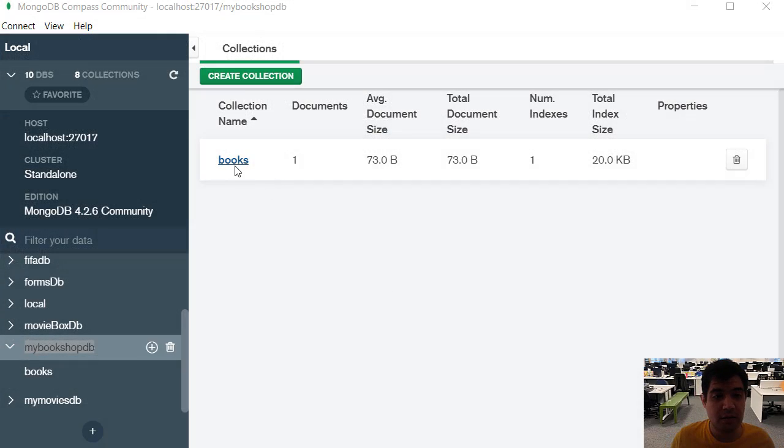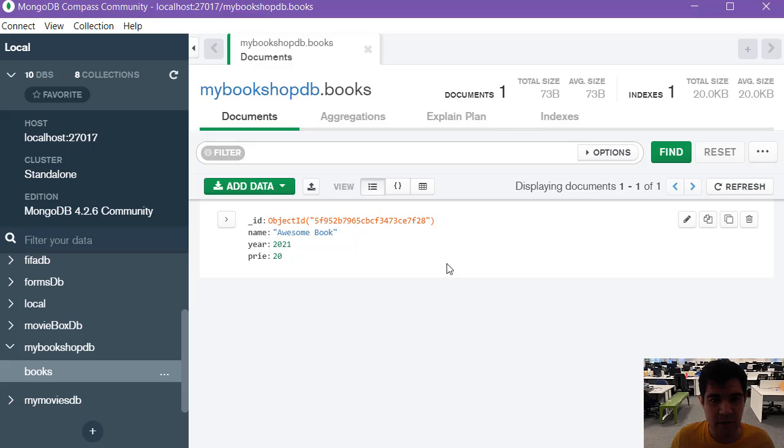So if I click on this books collection, I can get to the documents inside it, and here you can see the exact object that I used the shell to insert. So shell is very powerful. You can do anything with it: inserting, updating, deleting data from any collection, working with collections, working with databases, importing databases, and everything else.